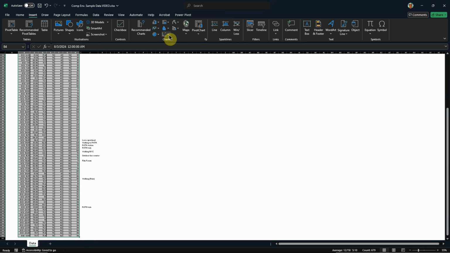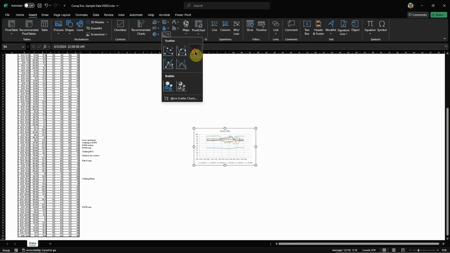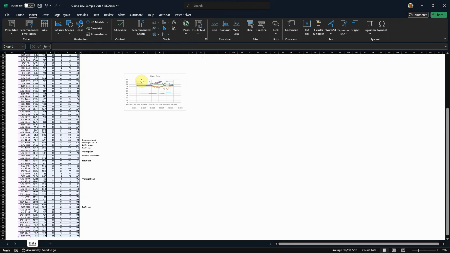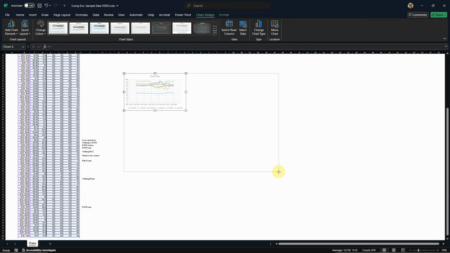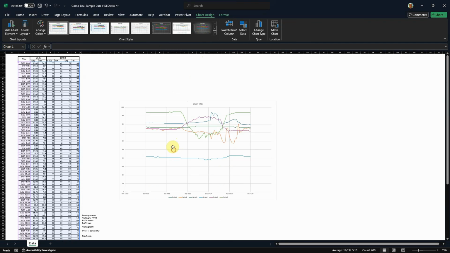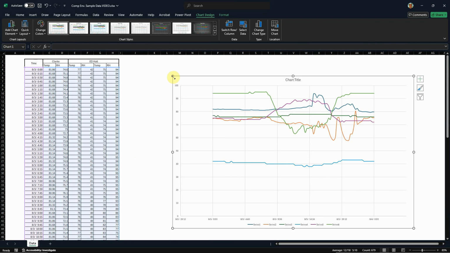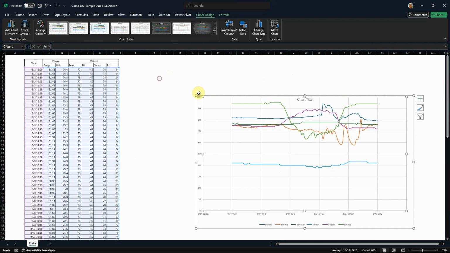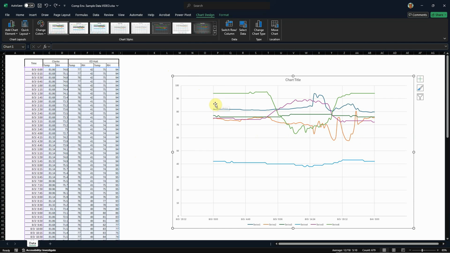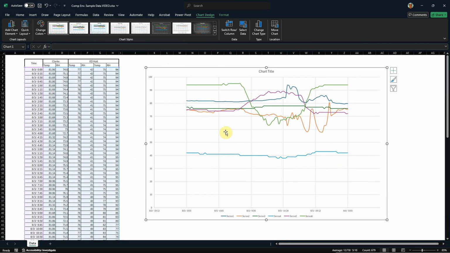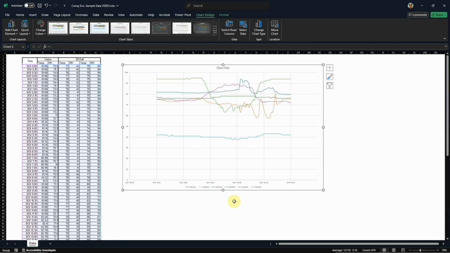And come over here to insert charts, my line scatter plot, and you can see miraculously I already have this chart here. Maybe I want to make it a little bit smaller because I actually zoomed out there. The point is, it doesn't really matter. I can do whatever I want to with this chart. Control Z back. But okay, let's start to manipulate this.